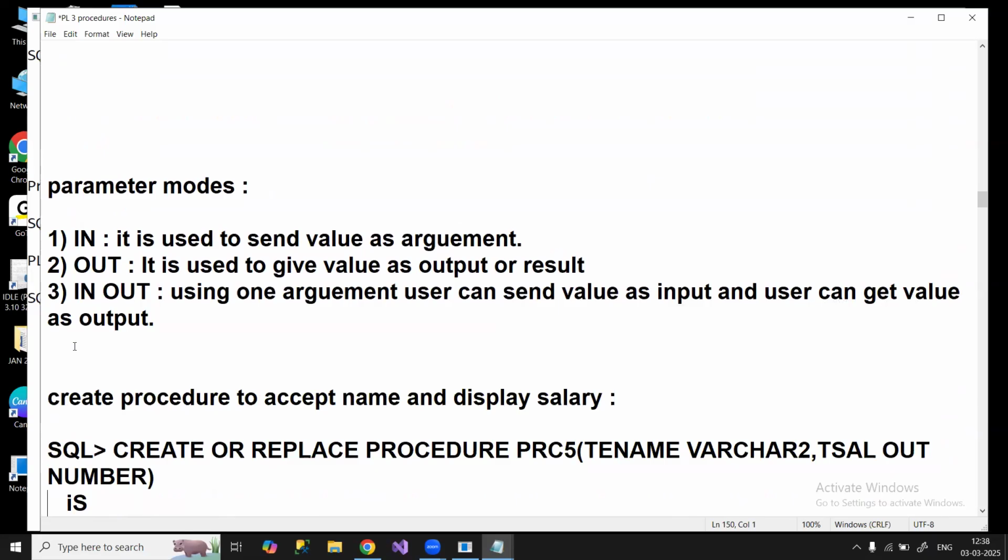So the IN OUT parameter means using one argument, you can send input, you can send a value, and also get output using the same variable. That is called an IN OUT parameter. So IN means input: you can send a value to the procedure. OUT means output: you can get a value from the procedure.